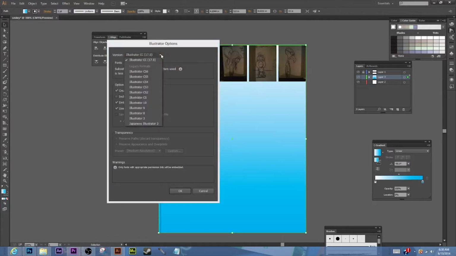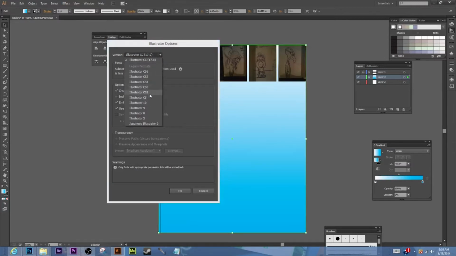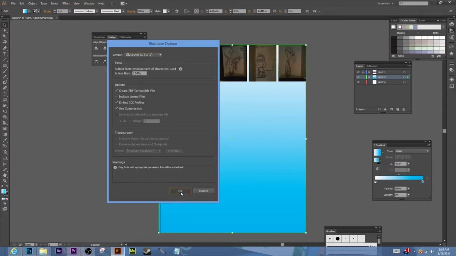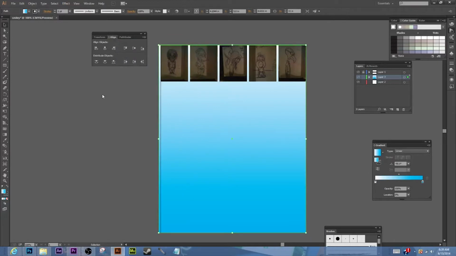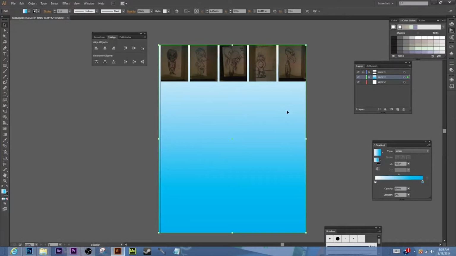Ooh, yeah, you could do legacy. If say your client is just like, oh, I don't have Illustrator Creative Cloud 17.0. I have Illustrator CS2. You have to come in here and say it like that. It's stupid. Stay current, people. All right, now that it's saved. Oh no, it's geeking out.